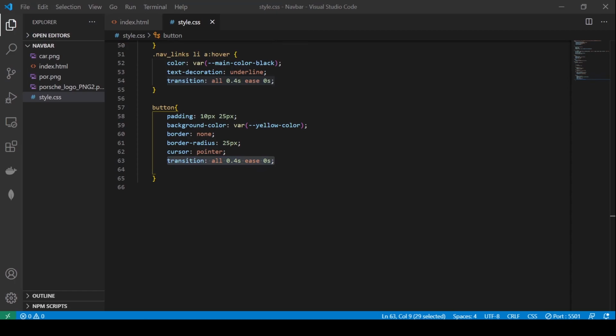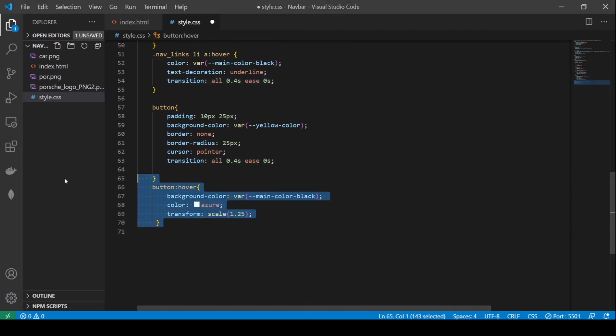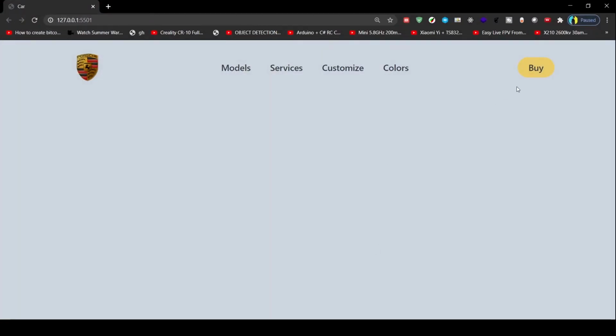Now let's see how the button behaves on hover. Just call this code. Only this much. Whenever I'm hovering over the button, the background color should change to main color black, the color of the text should be azure, and it should transform by 1.25. Let's see how it looks. So now you can see the background color has changed to main color, the color of the text to azure, and it scales by 1.25 of the original size.